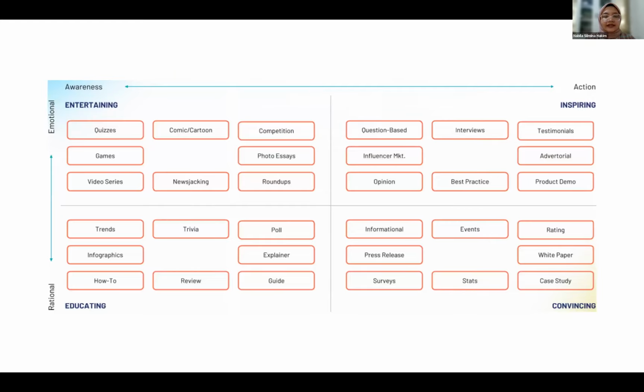Okay, so these are what we try to summarize here. For example, for educating content, we usually use how-tos, like how to create content, how to make this, or infographics, then trends, reviews, and guidelines. Then we go to the more emotional needs: for awareness, there is the entertaining part, where people usually use quizzes, comics, or games. Then we go to the inspiring and action ones, through testimonials, interviews, best practices, and product demos.